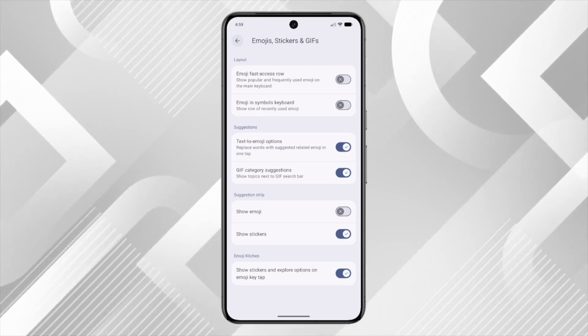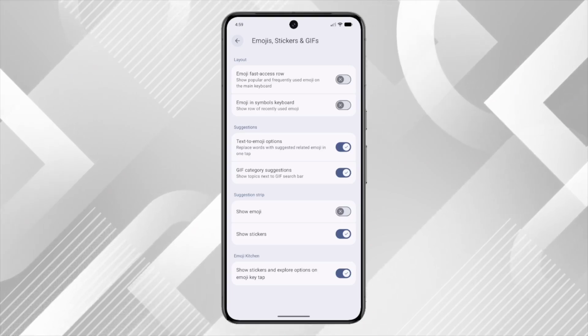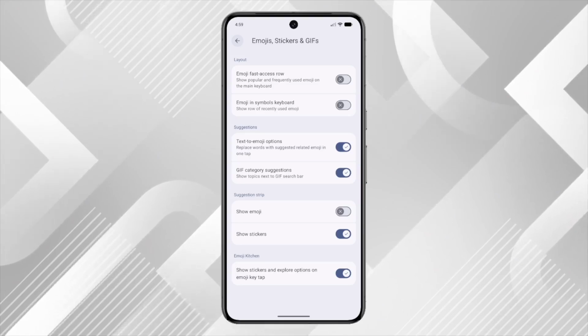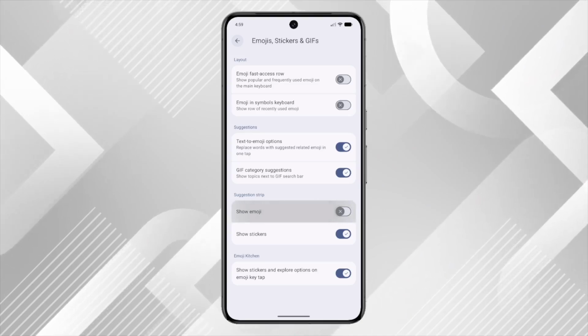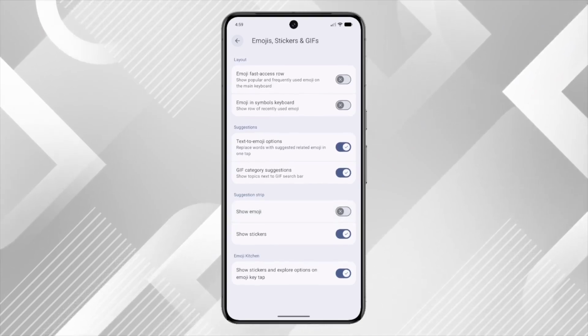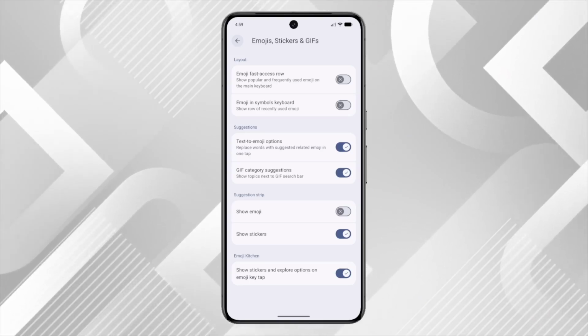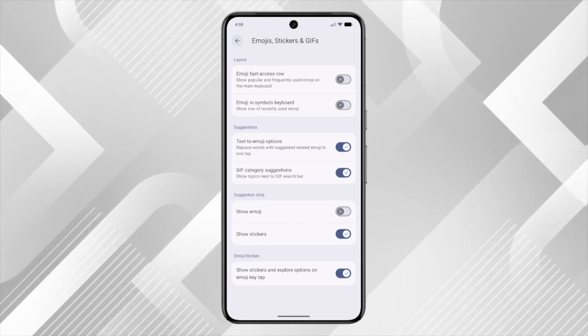This feature controls what appears above your keyboard while you're typing, helping you insert emojis, stickers, or GIFs quickly without switching menus. Under the Suggestion Strip section, you can see an option that says Show Emoji. This is the key setting that determines whether emoji suggestions appear as you type. When enabled, Gboard will intelligently suggest relevant emojis based on the words you're typing, making it faster and easier to add personality to your messages.